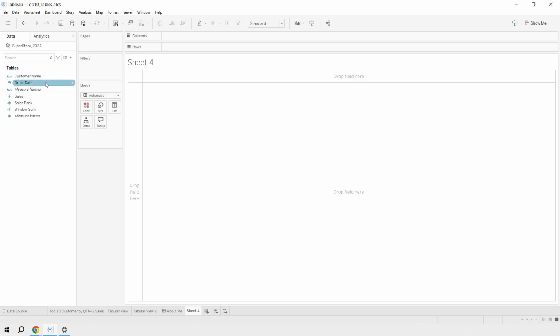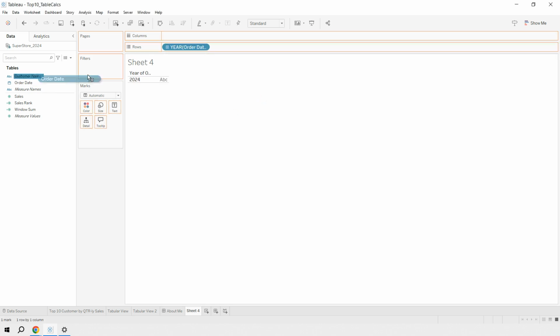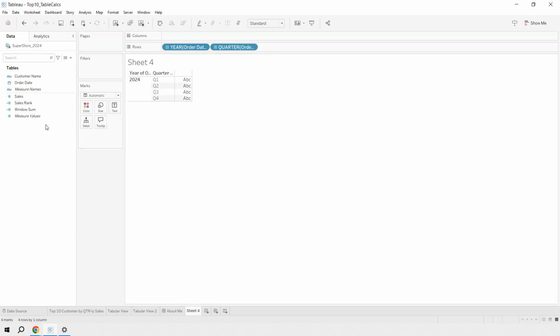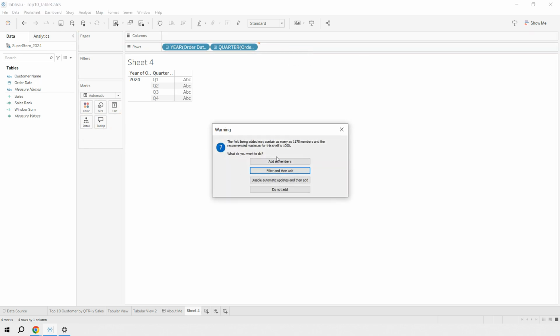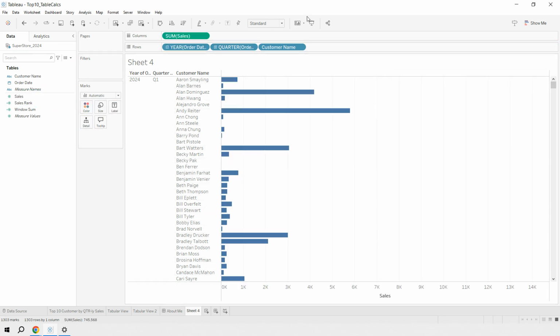In a new sheet, right click and drag order date to the rows, select year. Right click, drag order date, select quarter. Place the customer name in the rows. Then drag the sum of sales into columns.